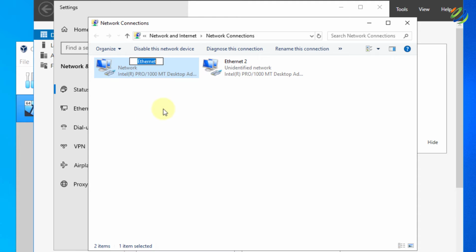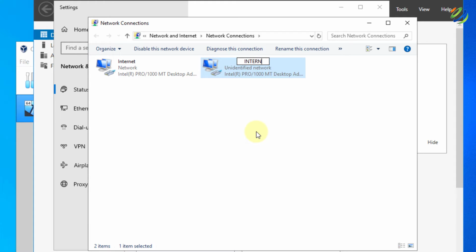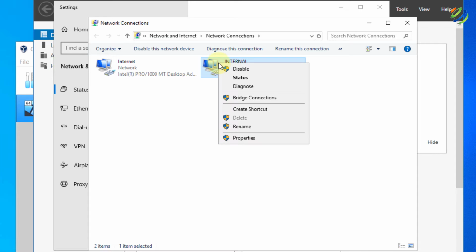So what I'm going to do here, I'm going to rename this so that we can differentiate between both of these. So I'll name it as internet, hit enter, and I'll name this one as internal. You can name them anything as long as you can differentiate between both of them. Hit enter and we are good to go. And before we close this one, we have to assign IP address here as well for our internal network. Now I'll assign the IP address to our internal network.